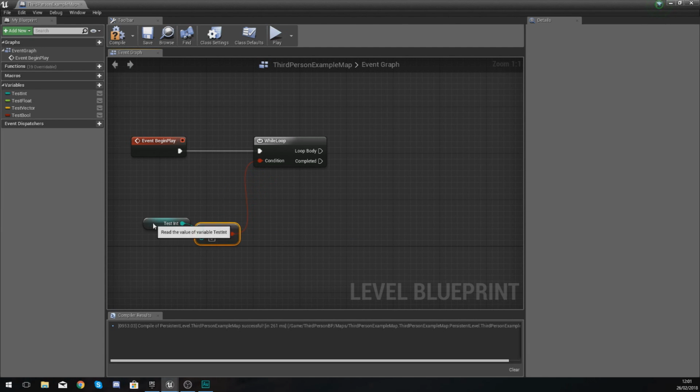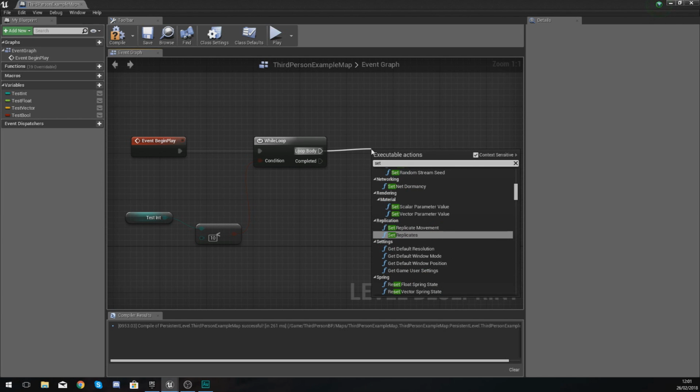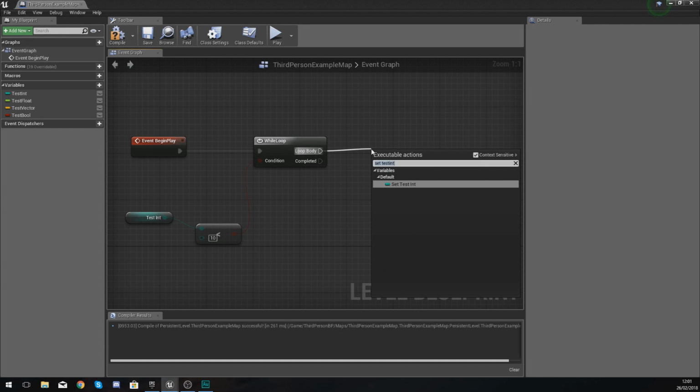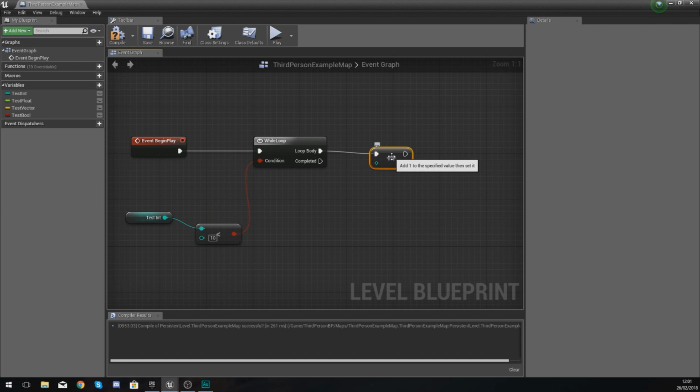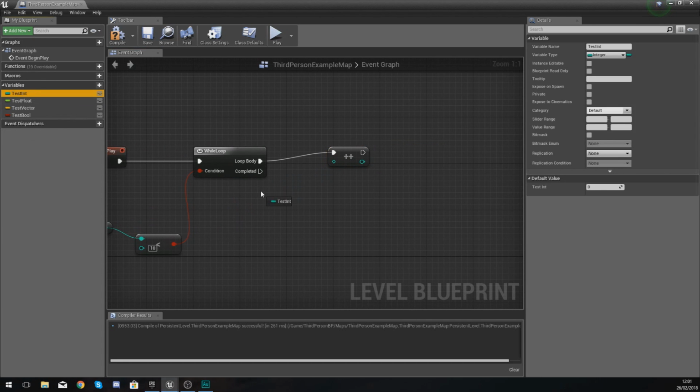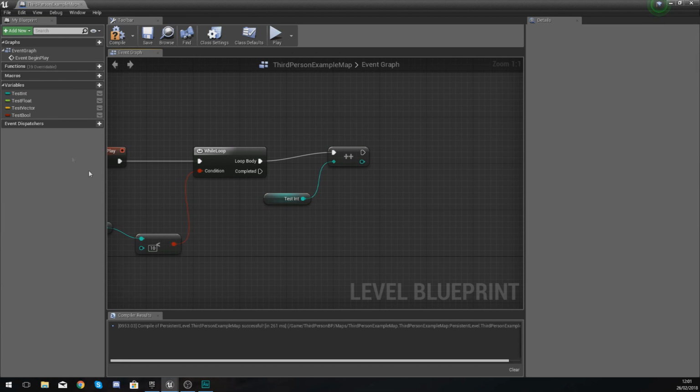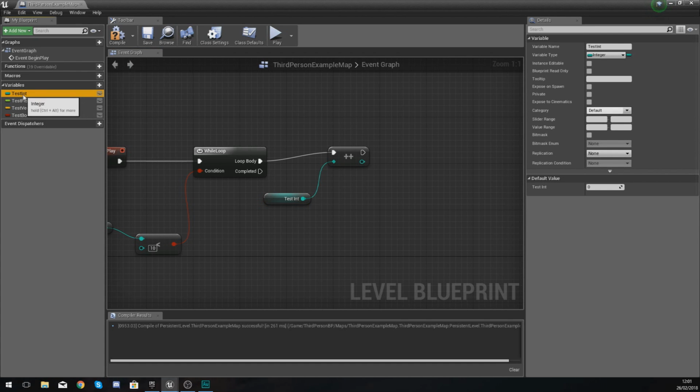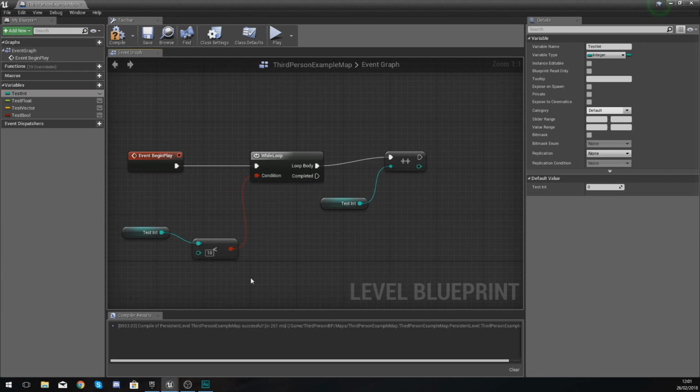So long as the test integer is less than 10, it's going to return true, and it's going to keep doing it. Now, in my loop body, what I can do is increment int. What this is going to do is basically add 1 to the value and then set it. What I can do with this is just add 1 to it each time. And at the moment, if I select my test int on the left, you can see I've got it set to 0. So by doing this, it's essentially going to run this piece of code 10 times.